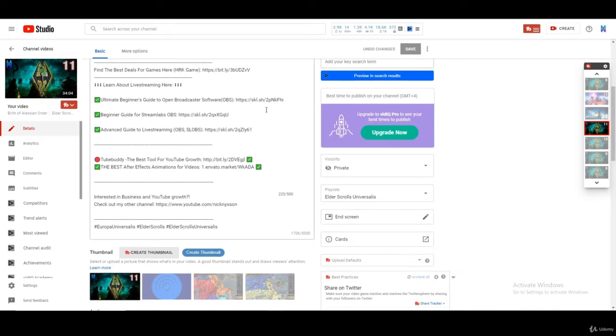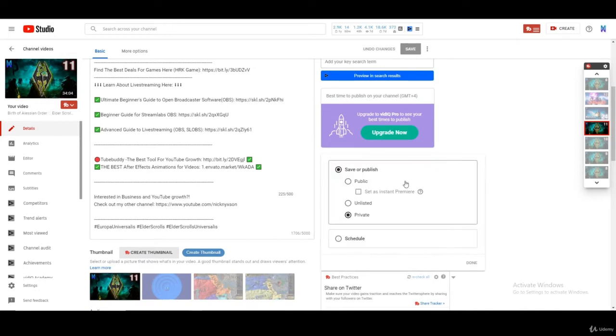In order to access the visibility section, you just need to press here while you're in the video details, and you will have several options for your visibility and publishing. You can have save or publish right here, or you can have a schedule. These are the two sections that you need to pay attention to.